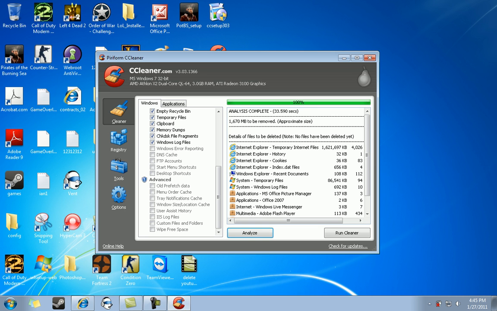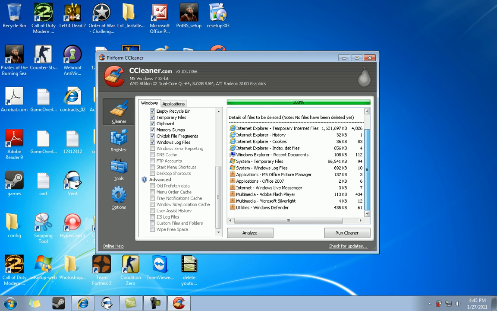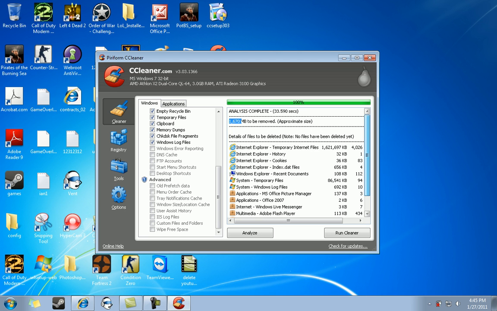Only took 33 seconds to detect 1,670 megabytes that can be removed safely, and that accumulates to about, if you round it off, 1.7 gigabytes of files that you do not need. Now, you might ask yourself, what does this do for me? What does this do for my computer? It does a lot, actually.